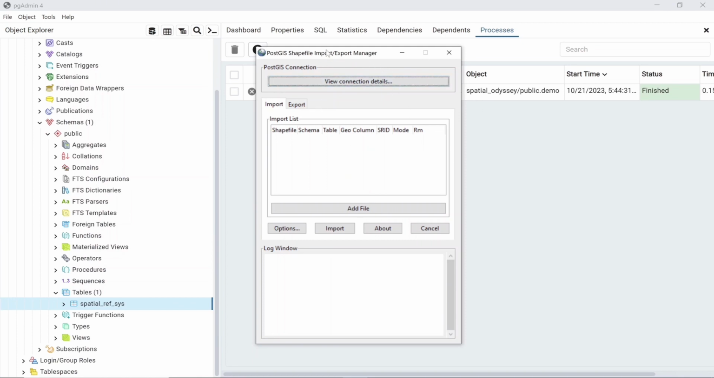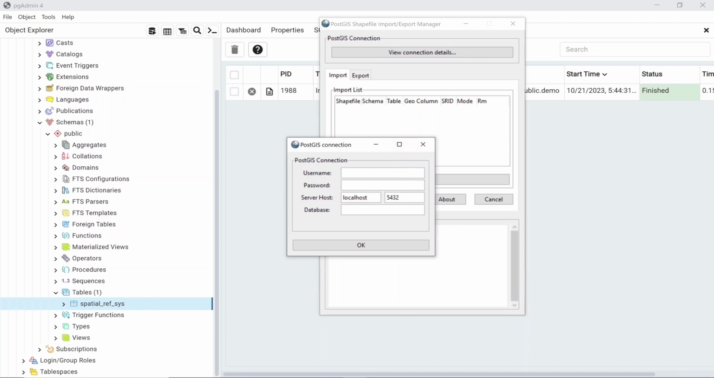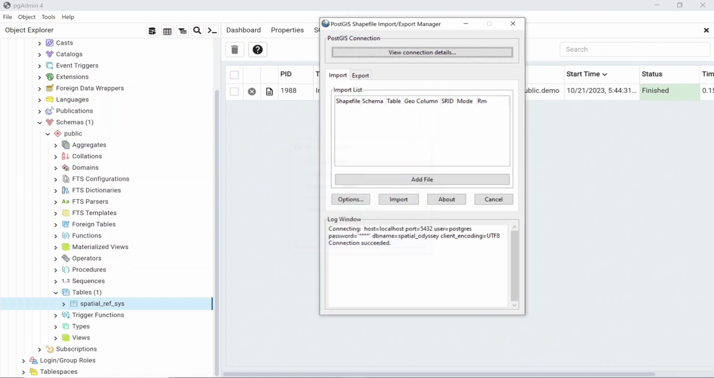you will come to this window, and here first of all we will connect our database. Our username is Postgres, and we will provide the password, the server host is localhost, and the port is 5432. For the database, we are working on Spatial Odyssey, and if it is successfully connected, then you will see connection succeeded.